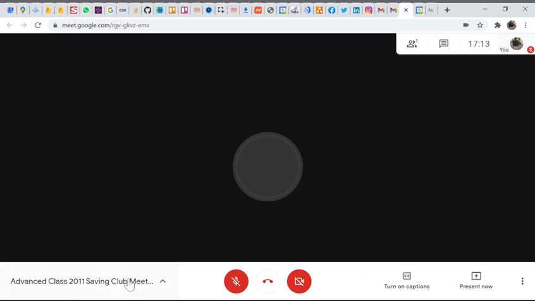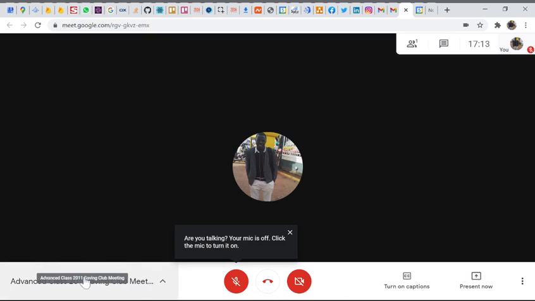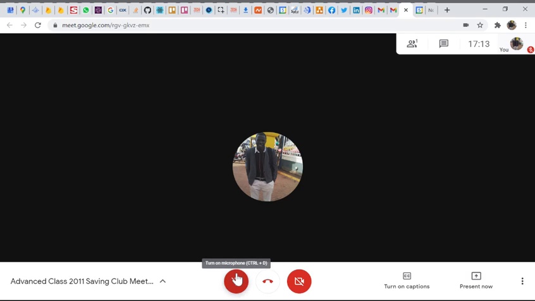We are there. You can see the title of the meeting, and you see that these two buttons are muted. Even if you say anything, no one will actually hear you. But in case you want to communicate something to the group, you have to unmute the microphone, and only the microphone.